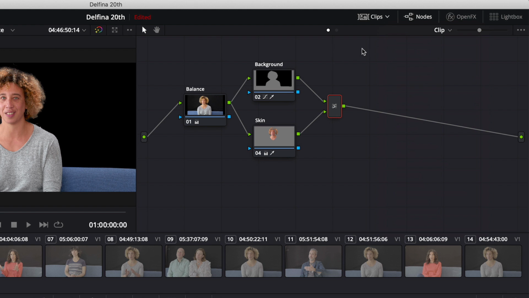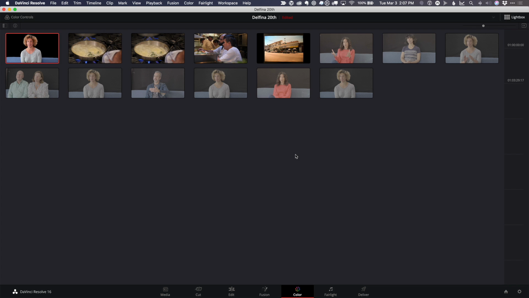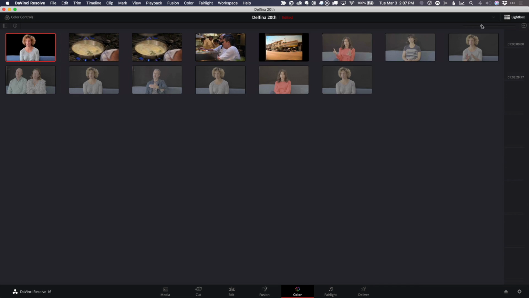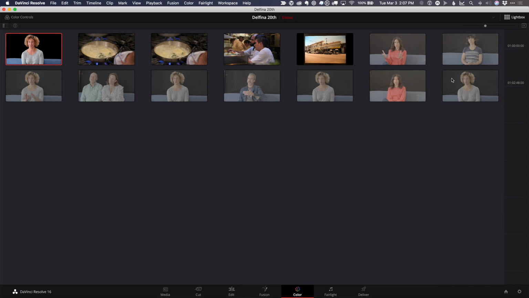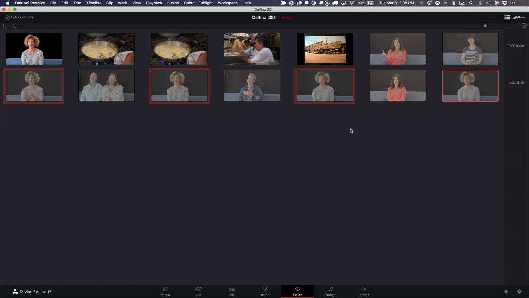But another option is if you go into the Lightbox, it gives you a different view of all the clips in your timeline. If you have a lot of clips in your timeline, you can use the slider up here to fit more or less of them in the window. And it makes it easier to select multiple clips. So now I could do the same thing with Command or Control selecting each of these clips here, and then center mouse clicking on this first clip, and you'll see that grade gets applied to all the other ones. I'll press Command Home to reset those grades. So the Lightbox can be a great way to quickly get access to all of your clips and select them.